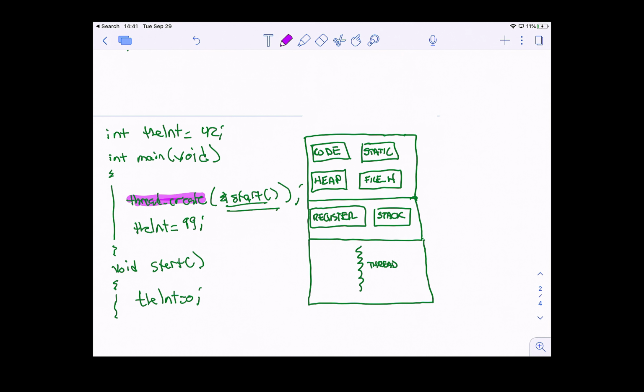A single main thread that's running, and we have a global variable, the int, that is stored in the static memory of the process. Now, when we do this thread create, what we end up doing is changing the structure of the memory in the process. And we do it like so.